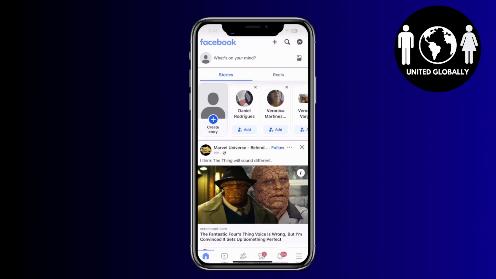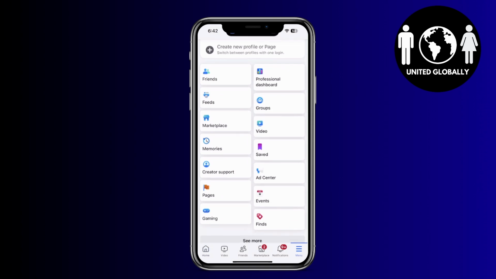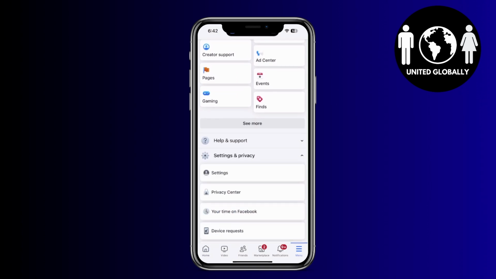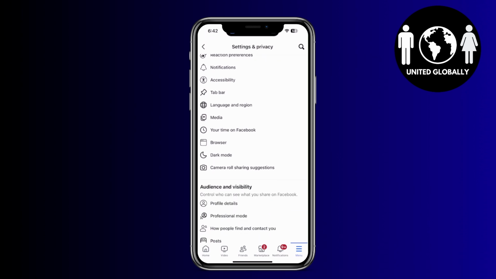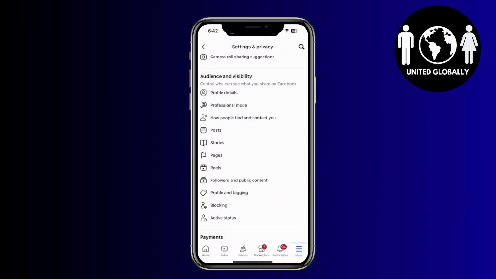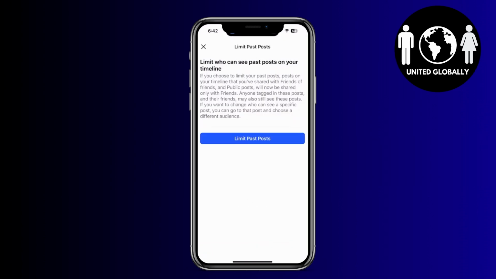Now, first and foremost, make sure that you head over to the menu option at the bottom right hand corner. Go ahead and click it and go to settings and privacy and then click settings. Now you're going to want to go down to preferences, and then after preferences it's going to be audience and visibility. Now here, go ahead and click on post, and then here you could see limit who can see past posts. Click on view, and then you could have the option here to just limit past posts.